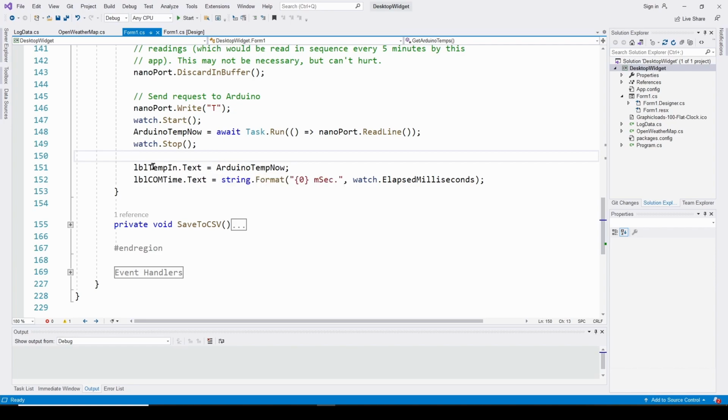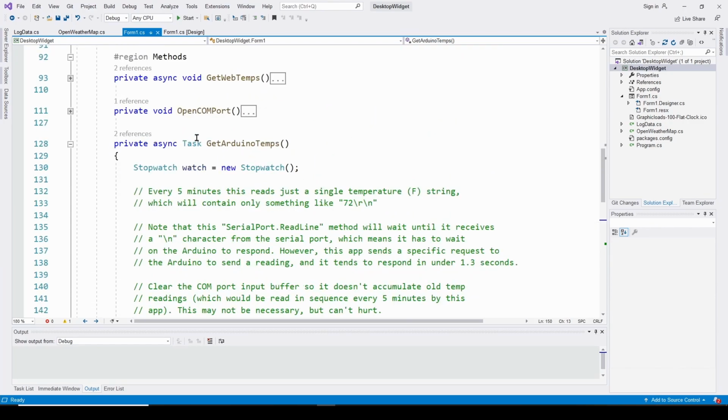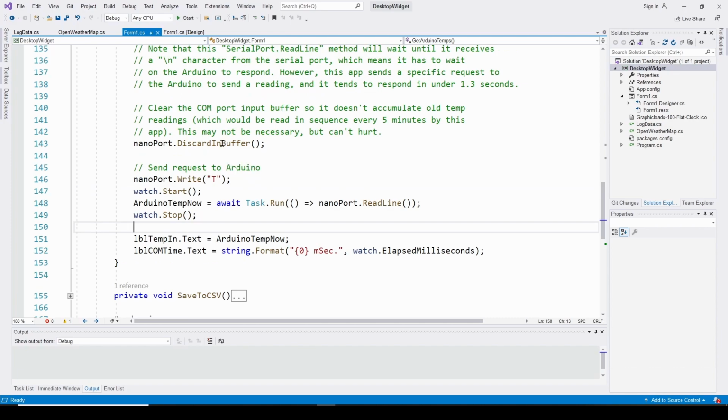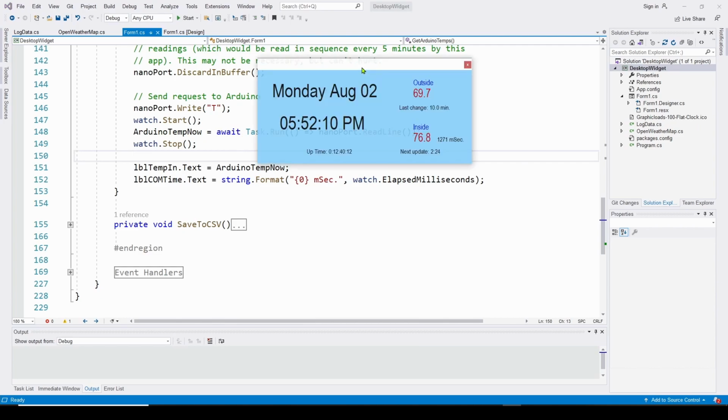So now I can put into the label the Arduino temperature, Arduino temp now, and then I can put into the other label the string.Format with the elapsed milliseconds, which is the difference between the start and stop time, and I do it with this format where I format the number and put milliseconds, okay? So really it's pretty straightforward to get the Arduino temps. You just open the COM port and then request the data and wait for it, and then fill in these numbers.